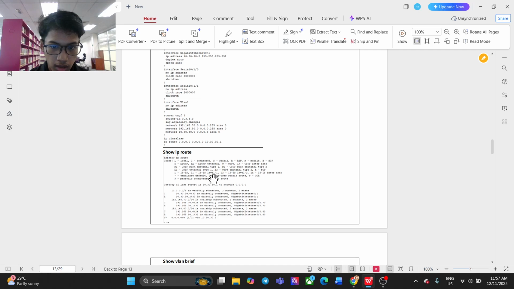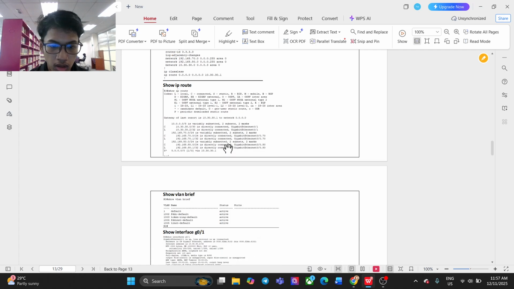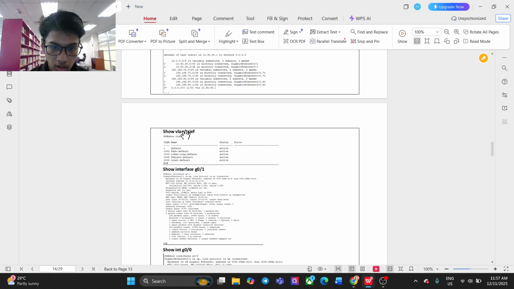So S means static, and the candidate default, so it goes 0.0.0.0 via 10.31. So that means it goes 0.0.0.0 through 10.31. Let's show VLAN brief. You can see here no active port. If there was an active port, different ports would be shown on the ports area here.